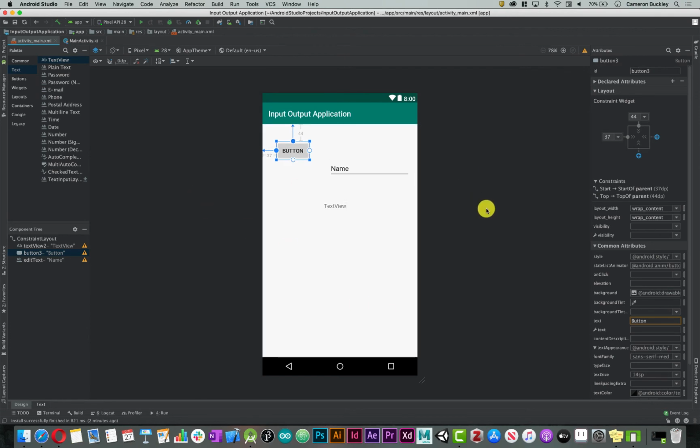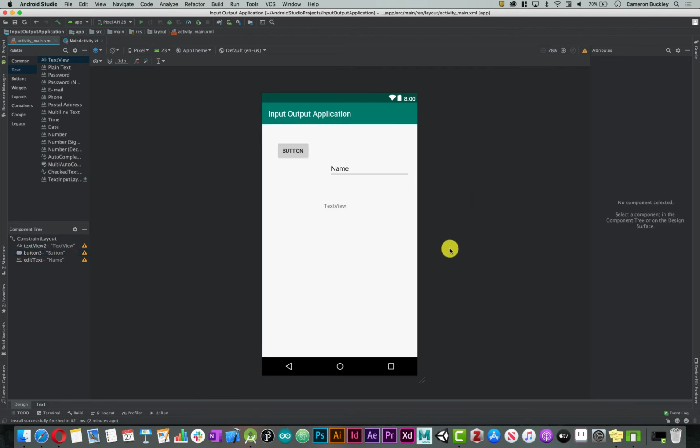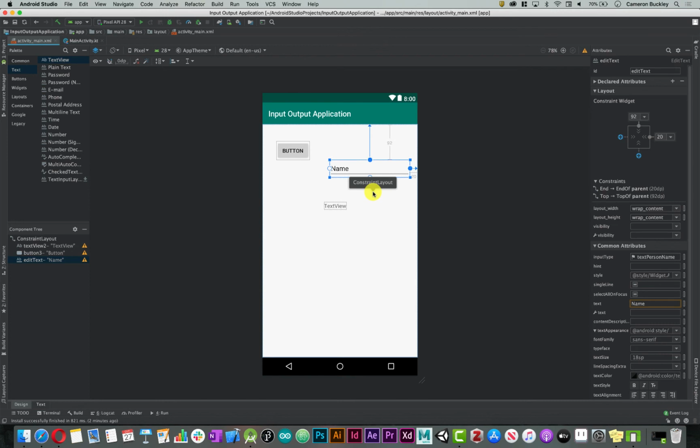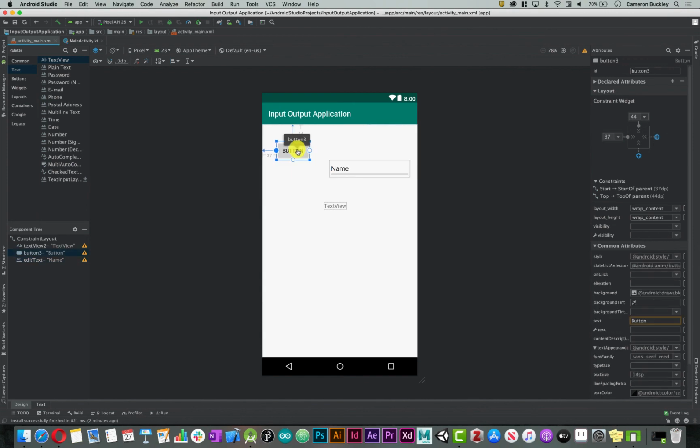So we have our layout built, and what we're going to do now is make sure that this is accessible in the code. So all three of these things need to be accessible in different ways in our code. The text view, we're going to be grabbing data from and pushing data to. The text object here that we're actually working with, like inputting data with, we're going to be grabbing data from. And then the button, we're not going to be getting any data from this button. We're just going to be using this to trigger an event.